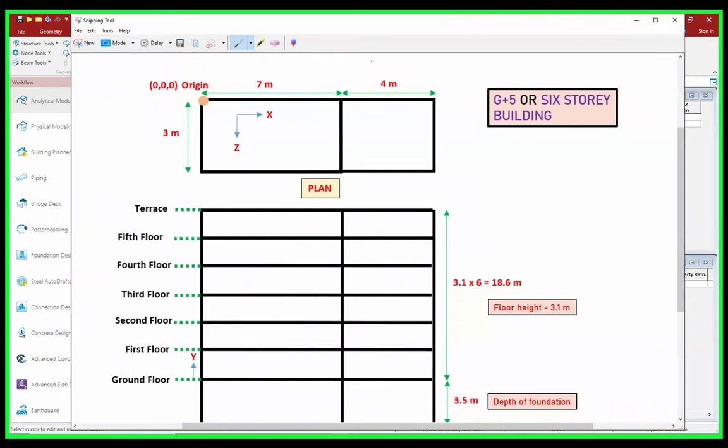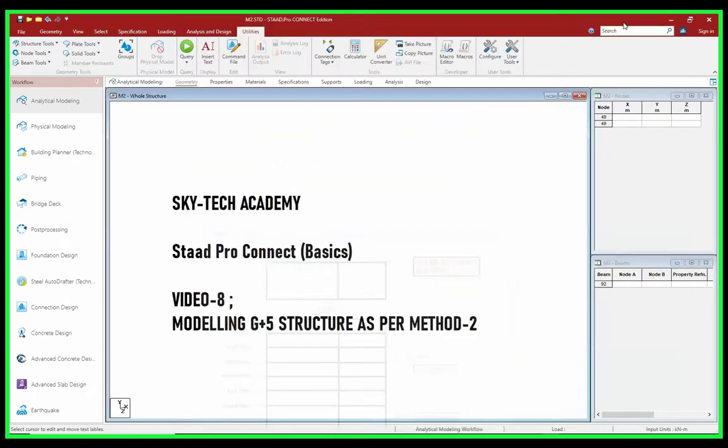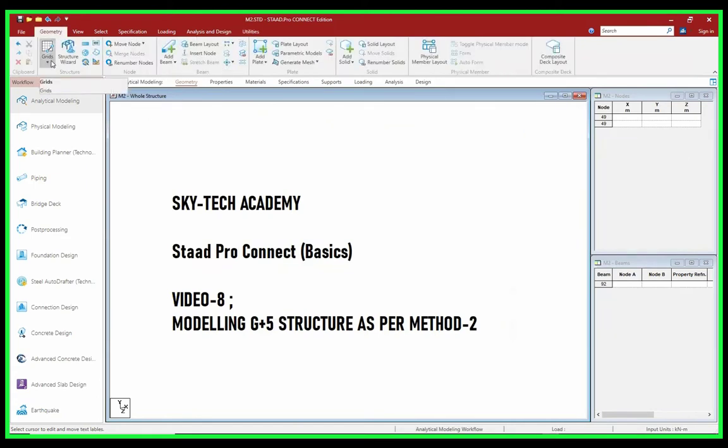This is the structure, if you can see on the screen. If you want to understand the problem statement, I have already created another video. You can check out our playlist to understand what exactly the problem is. In this lecture we will model the same structure using method number 2, which is nothing but the grid method. So let's get started.